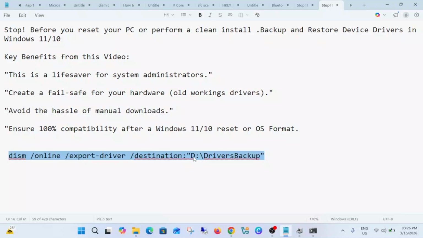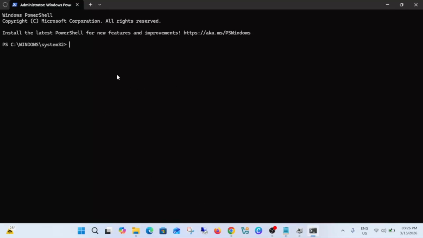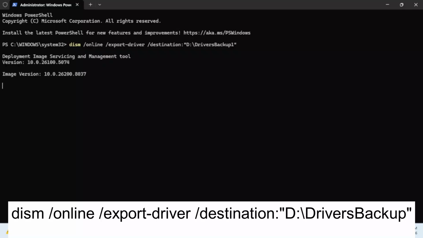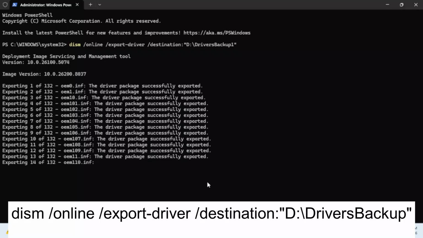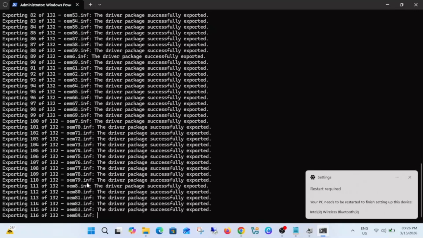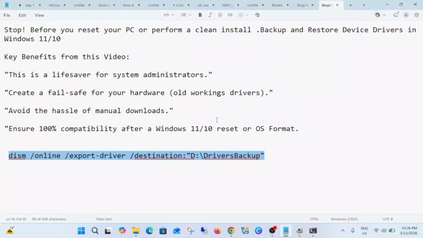Just give the D drive location and its folder name. You can also give an external drive. A USB drive is recommended for that, and you can also choose the C drive where your Windows is, and thereafter you can restore it. We have successfully opened PowerShell as admin and I need to give it backup 1 and let's press enter now. And this is the process of exporting all the working drivers on my system. It's completed successfully.